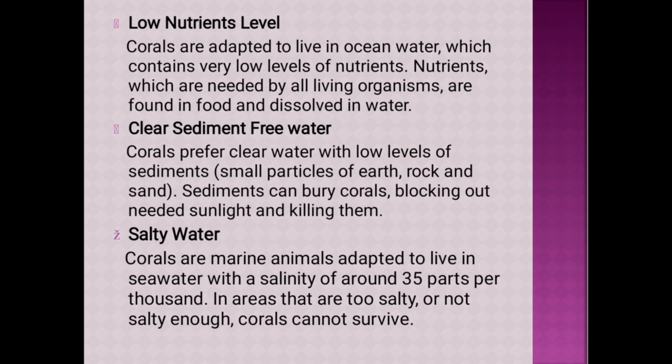Salty water. Corals are marine animals adapted to live in seawater with a salinity of around 35 parts per thousand. In areas that are too salty or not salty enough, corals cannot survive. And also corals need a hard substrate or surface to attach to and cannot successfully colonize in loose substrate such as rubble or sand.